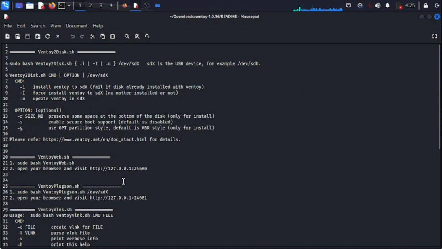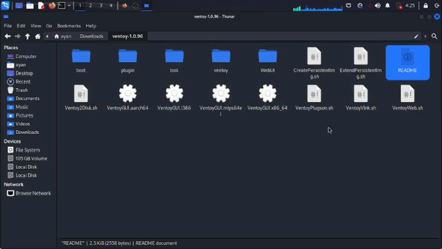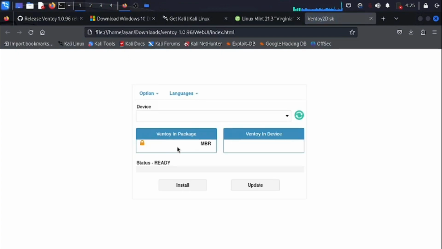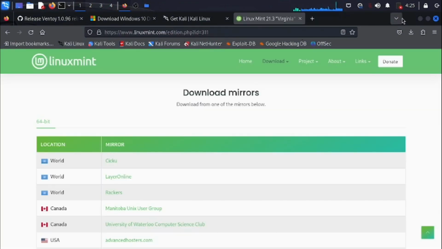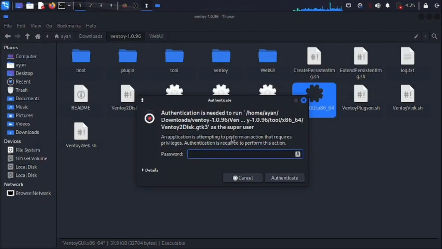Also, there is another way to use Ventoy. This is the web UI version, which uses web browsers. So let me show you the web UI first. Let's go to this website. Now as you can see, this is the web UI version. Simply use it in the browser. But we're not gonna do that. I'm gonna show you the other one. This is the graphical version.